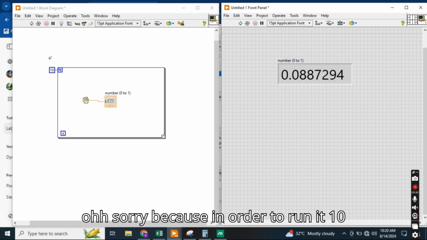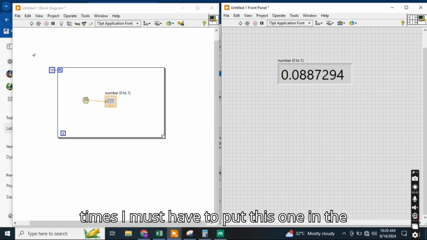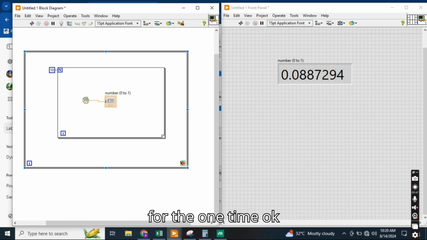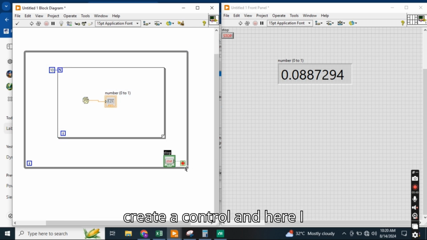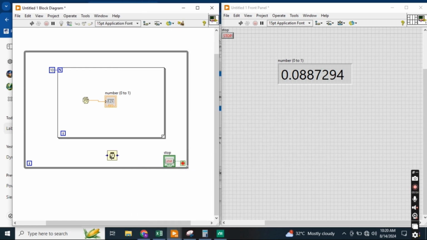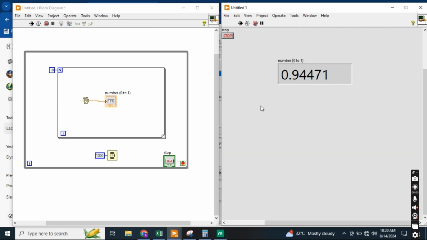Sorry, in order to run it 10 times I must put this in a while loop, otherwise it will only work one time. Okay, create a control, and here I have to give the time again. Let's say 100, okay. Now you see, after generating the 10 numbers it will stop. The for loop will stop.